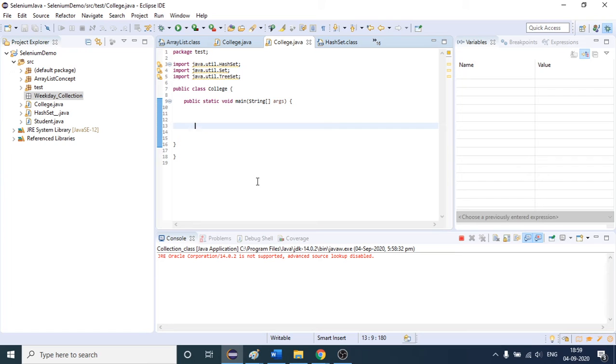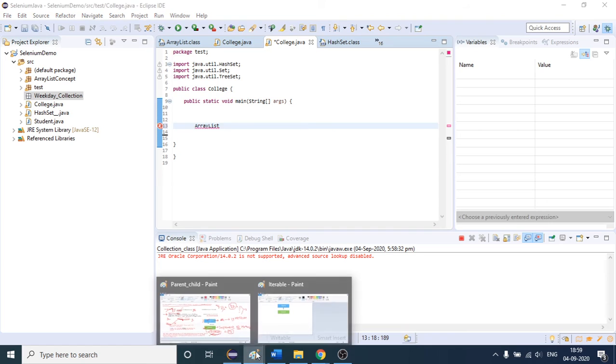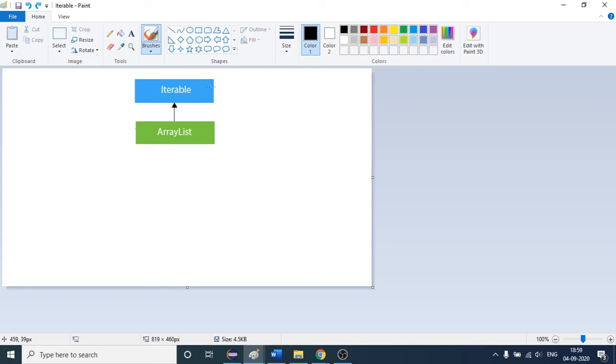Suppose I will start from ArrayList. Let me first come to my paint. So this is an interface. Again I am saying this is an interface, and ArrayList is a class. As you know, ArrayList is a class which is going to implement this interface. This has one abstract method. As it is an interface, it will provide you a method.